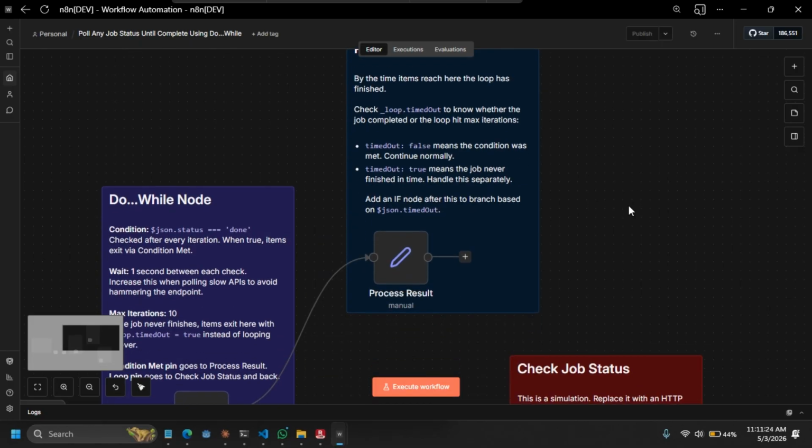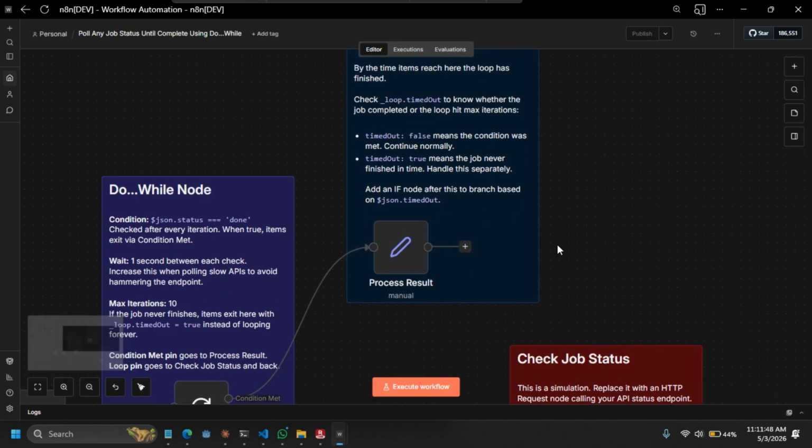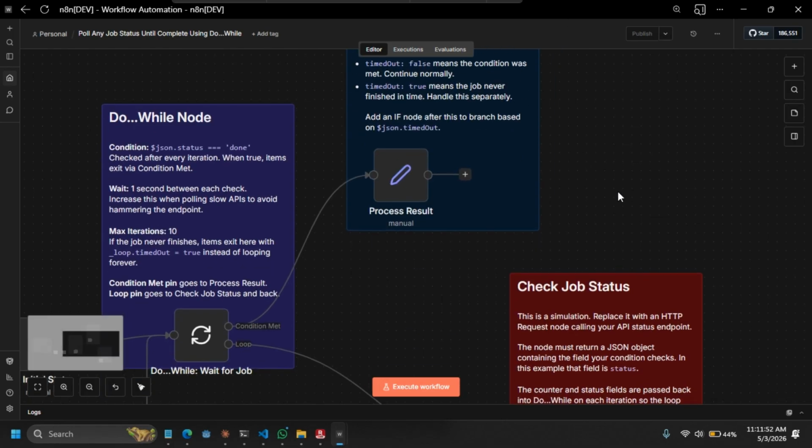So this is process results. This is basically just the end product. By the time items reach here, the loop has finished. Check loop.timeout to know whether the job completed or the loop hit max iterations. If timeout is false, it means that the condition was met. If timeout is true, it means that the job never finished in time. We're going to be able to handle that separately. I'm going to show all of this when we start diving into the nodes.